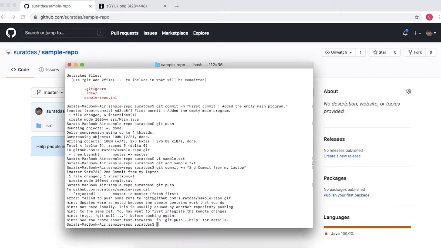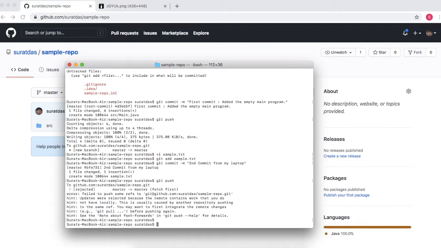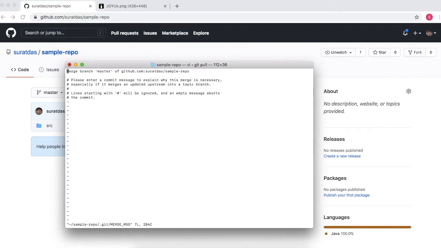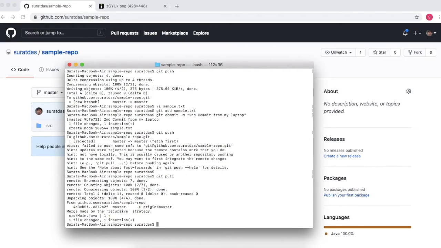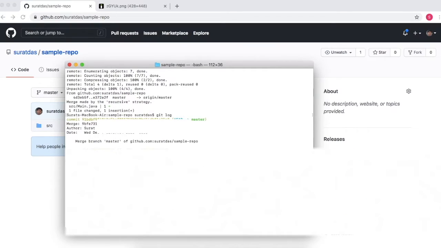I have to get the latest code before I push. So let's do a git pull. This is what it's saying. You see this merge commit that comes whenever you try to do this. Now, if you look at the log, you will see that one extra commit here.